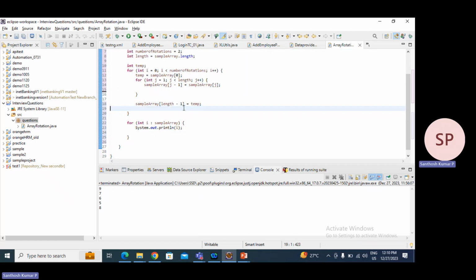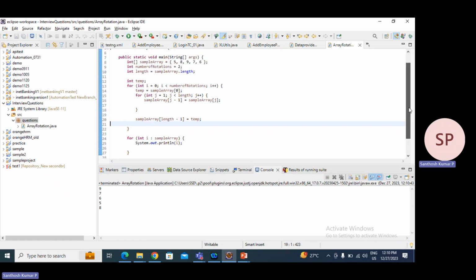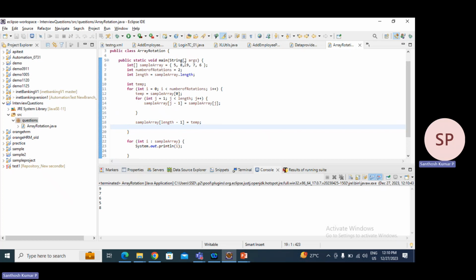If I run it, it will show me the output array as 9, 7, 6, 5, 8. That means the first elements 5 and 8 are moved from the left side and added at the end. That is the reason 9, 7, 6 followed by 5, 8. In this way we can rotate our array.